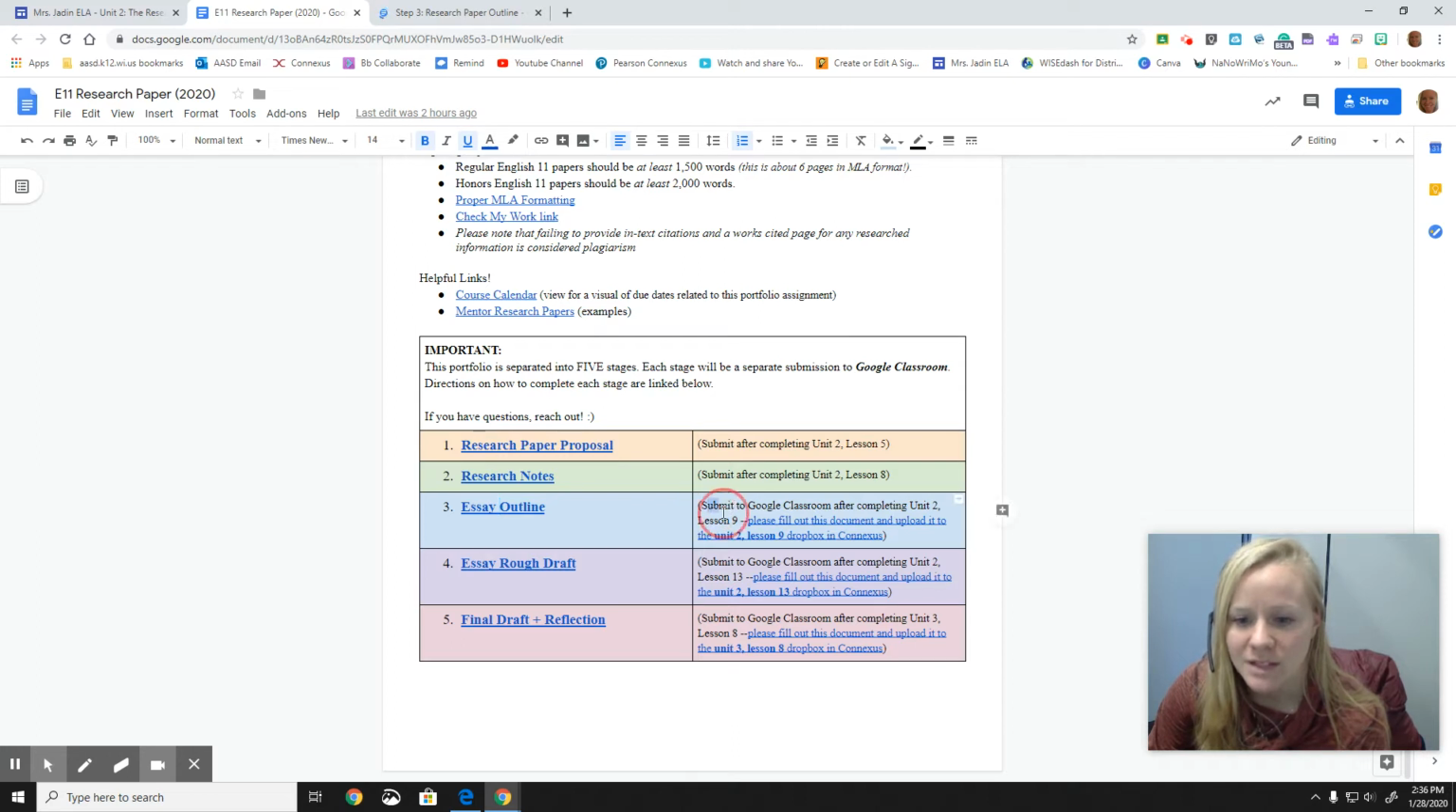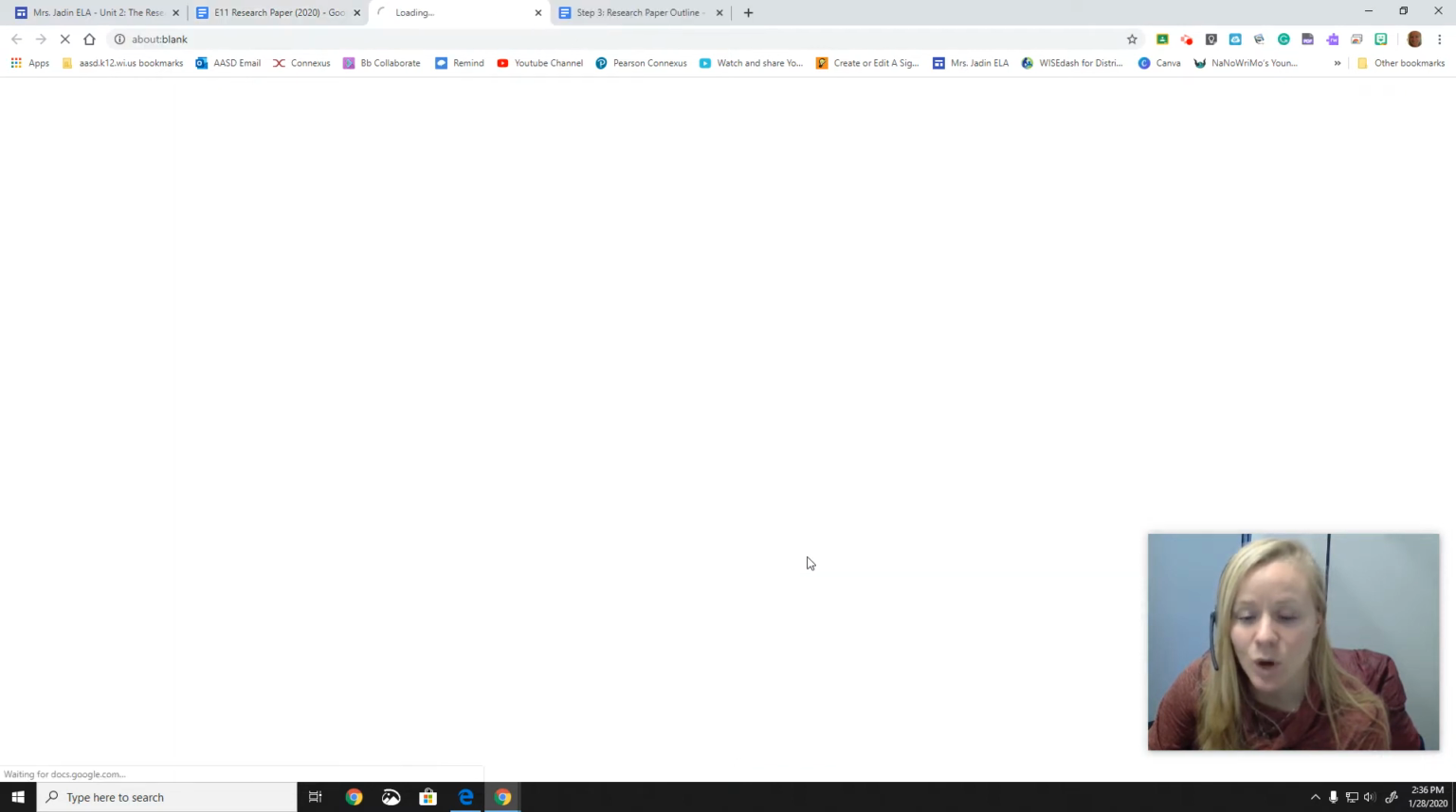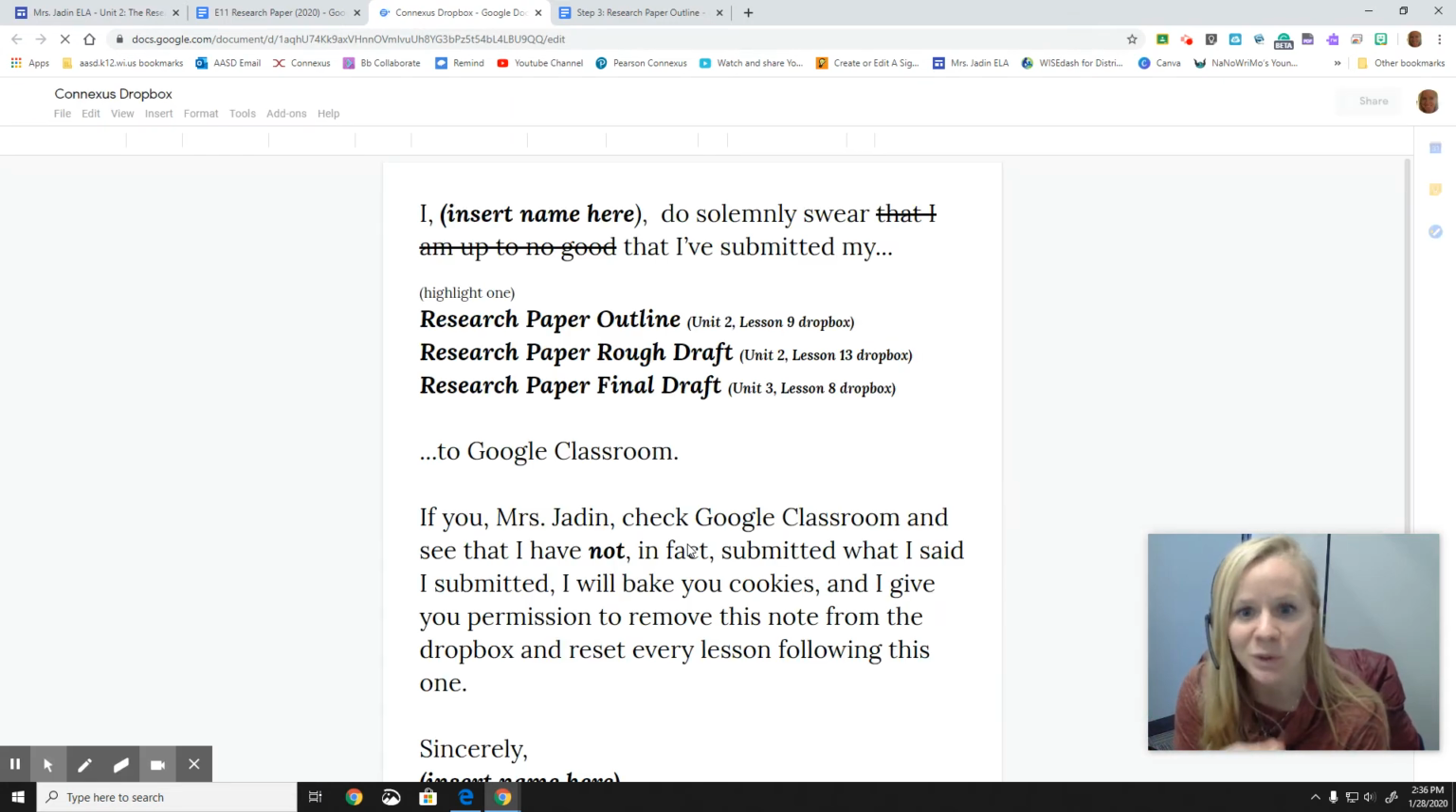You'll see along the side here, it says submit to Google Classroom after completing Unit 2, Lesson 9. And then we've got this link, and it says, please fill out this document and upload it to the Unit 2, Lesson 9 Dropbox in Connexus. So I'm going to open this up. This is your Dropbox placeholder document.